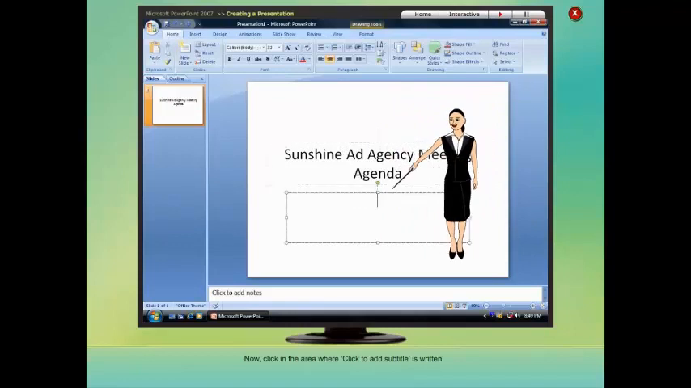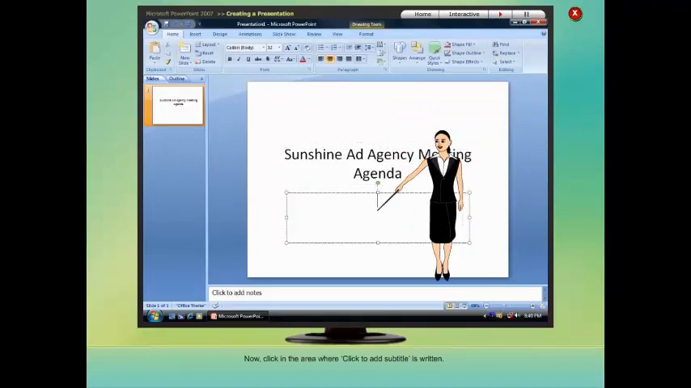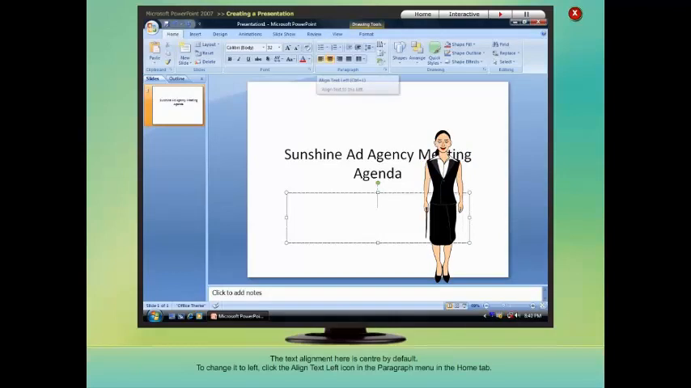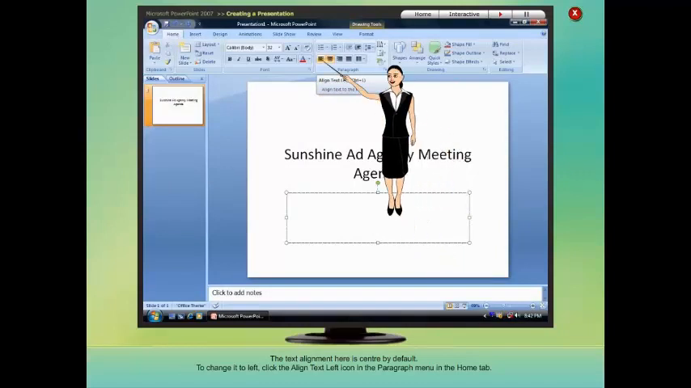Now click in the area where Click to Add Subtitle is written. The text alignment here is center by default. To change it to left, click the Align Text Left icon in the paragraph menu in the Home tab.